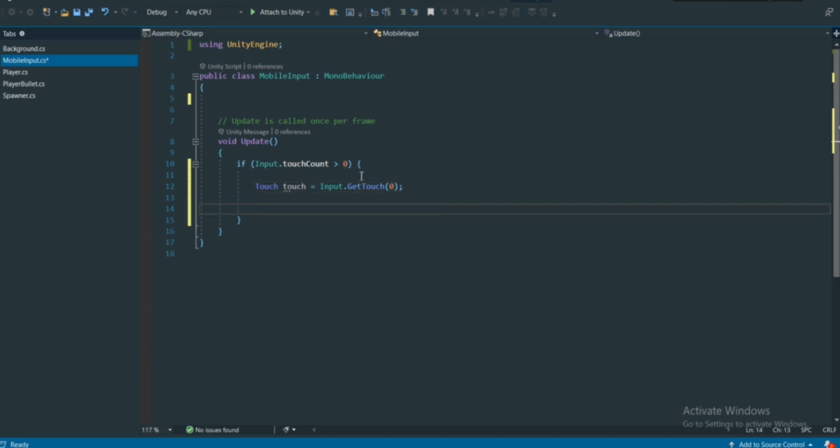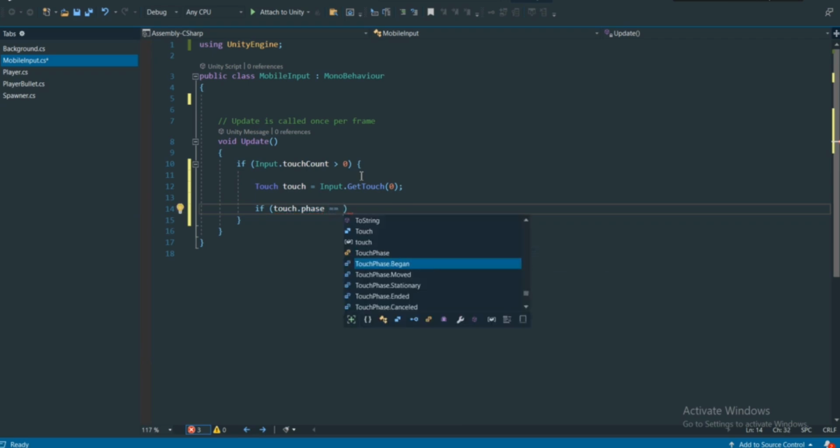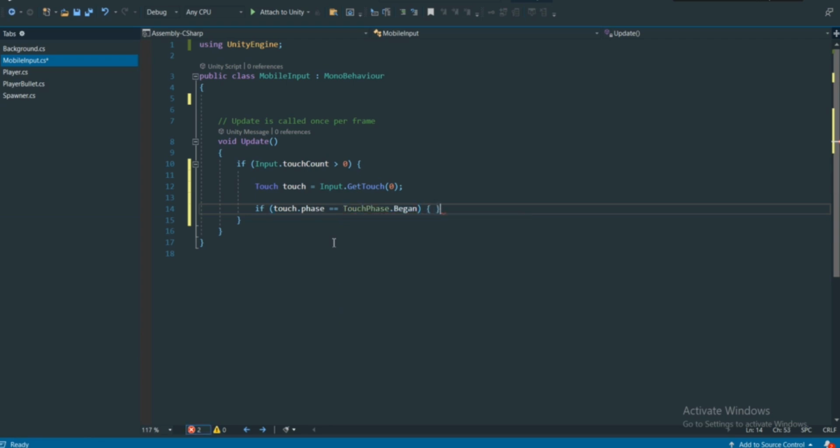So we're gonna go down, and we're gonna check if touch.phase. Okay, touch.phase we have to type, and we can check the phase of the touch. If it's equal to, as you can see, touchPhase.Began just means started, and we can check whether it moved yet or not, stationary, ended, canceled. We can check anything like that. So I'm gonna check for TouchPhase.Began, which means just started. Okay, and make some curly brackets.